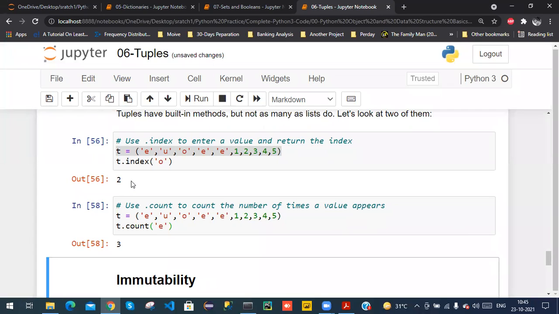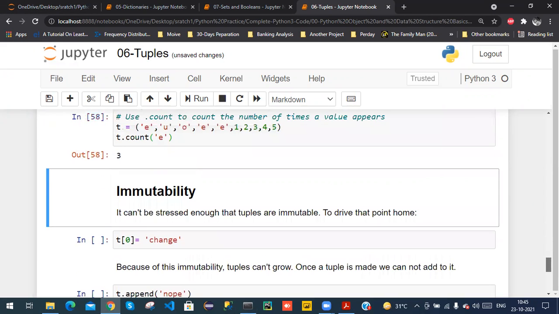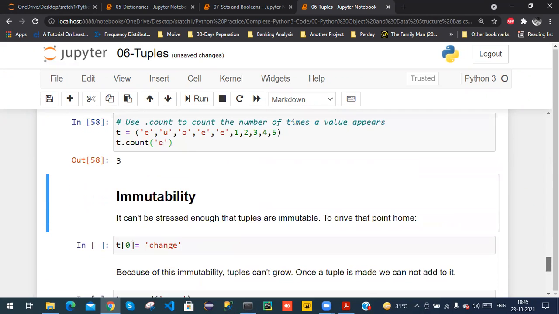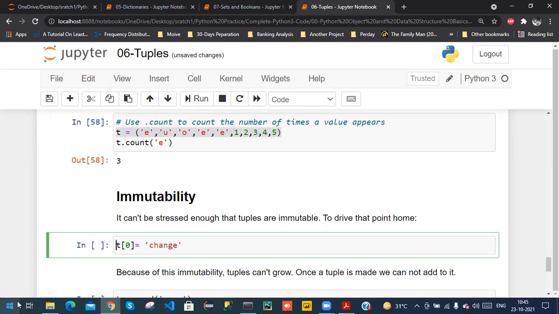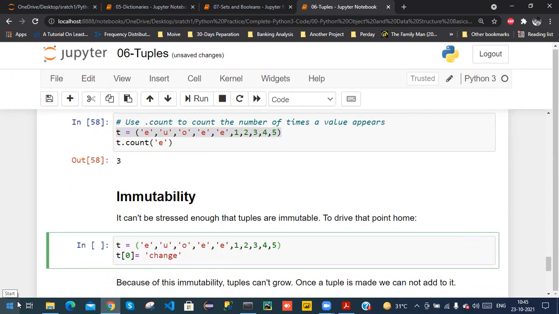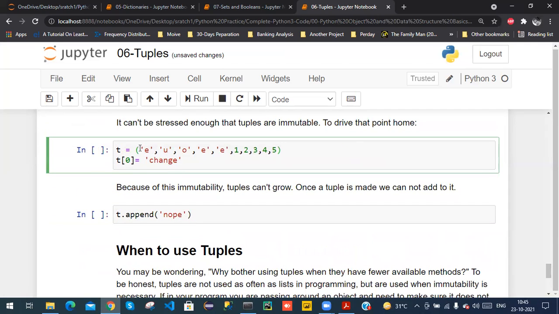Understood? That's the method, easy method. Now immutably. Already we know immutable means we cannot change the value that we already assigned in the tuple. T equal to that tuple, and I want to change the value E.